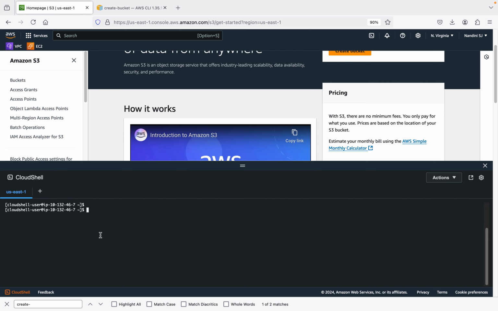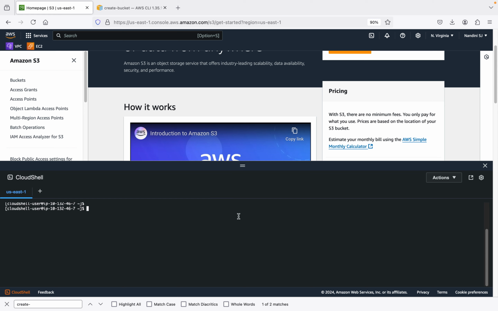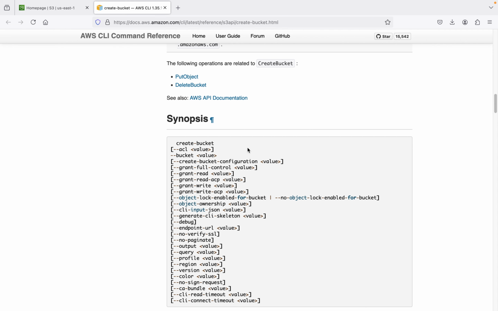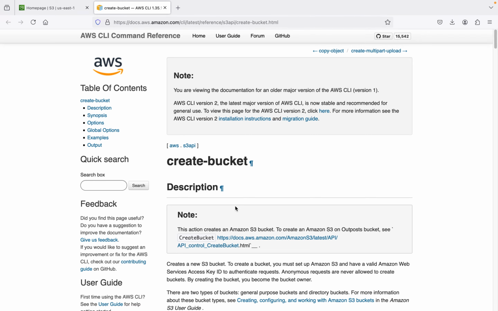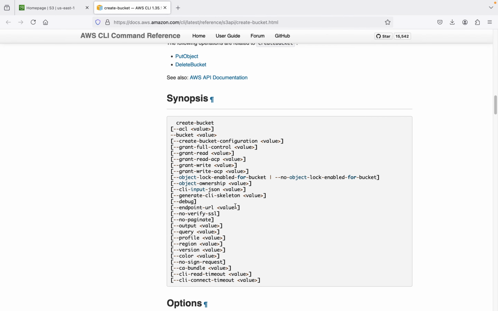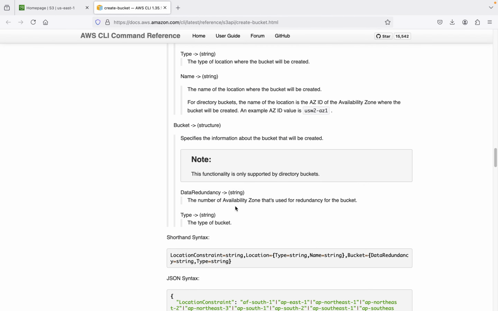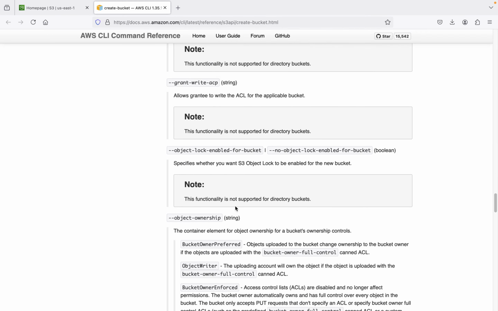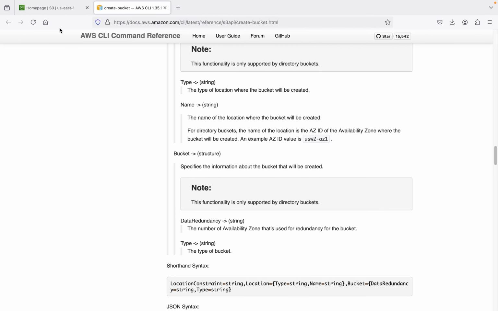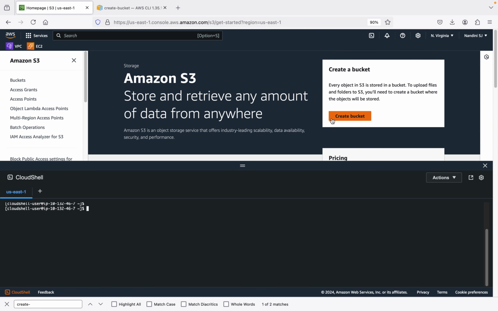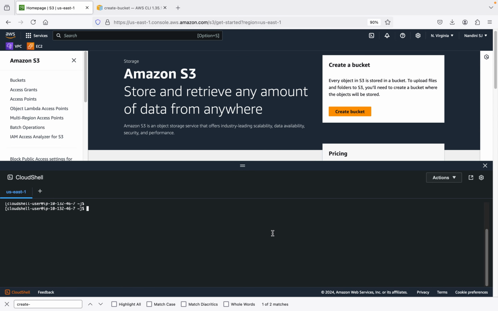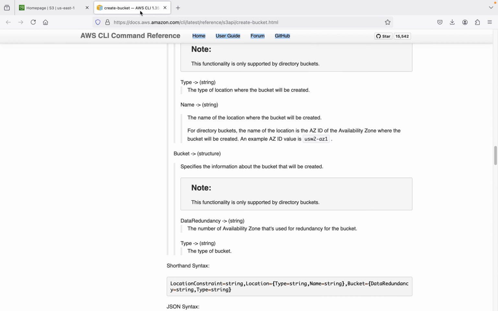Now what you can do is go to the AWS bucket creation. I already performed a lot of operations with this as part of my previous classes. From here, this is the AWS CLI bucket command reference. As you can see here in S3, I don't have any S3 buckets available. So now I am going to create a bucket.